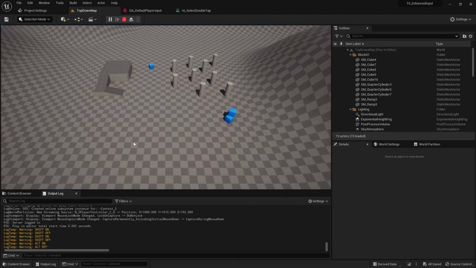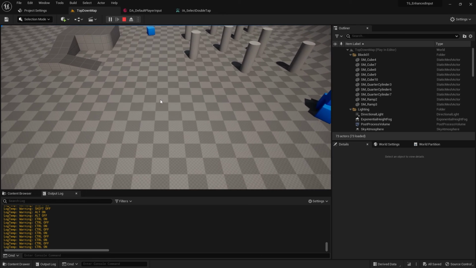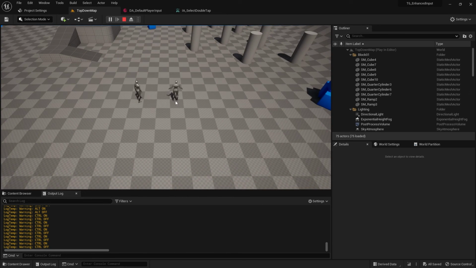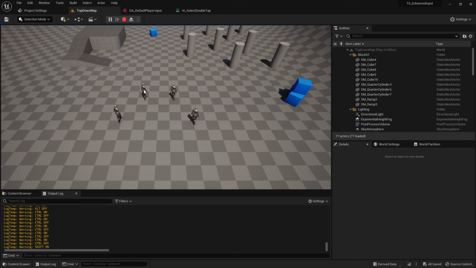Yep. Control's working. So let's place some units. Shift select, that's selecting all the units within the range. Let's try an Alt select, can remove individuals, and let's Control select.